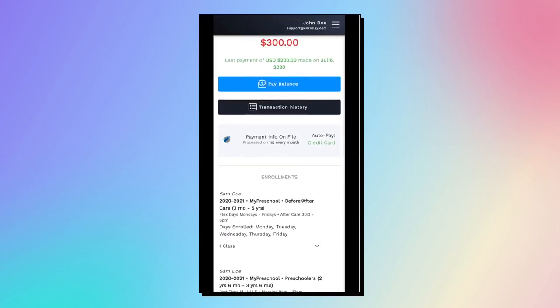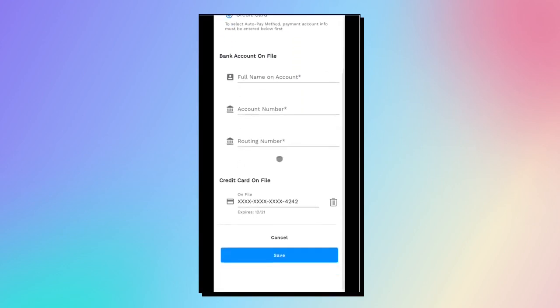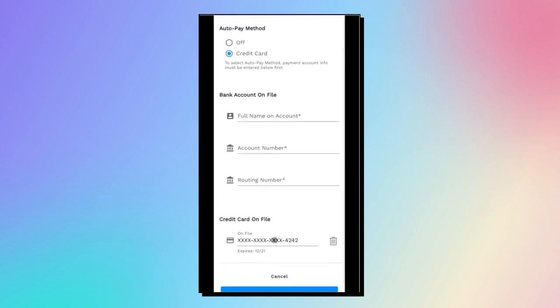You can also edit your payment method. So whatever you're using to make regular tuition payments, you can keep both a bank account or a credit card on file, depending on what the company you're working with allows.